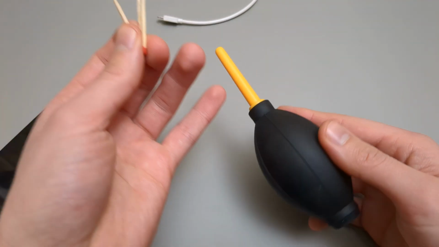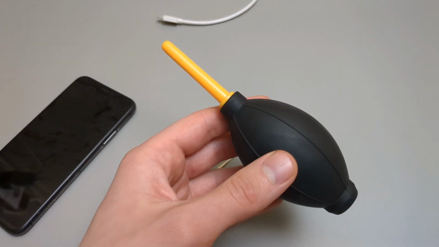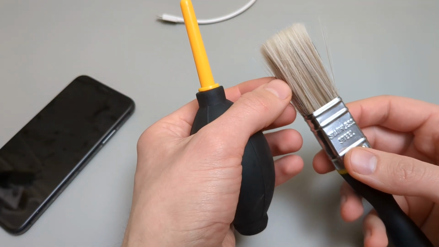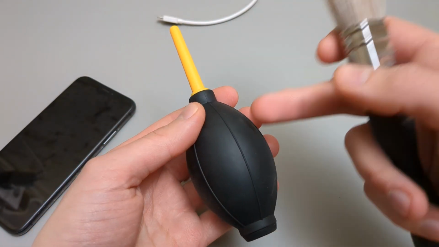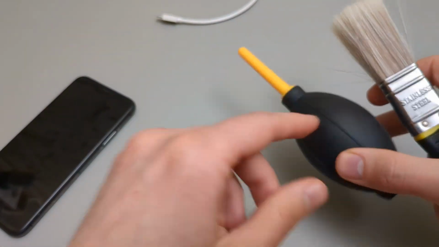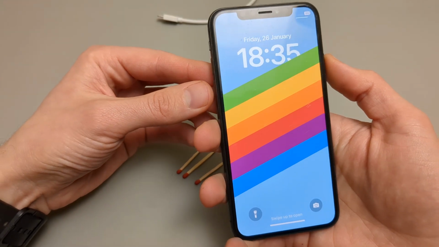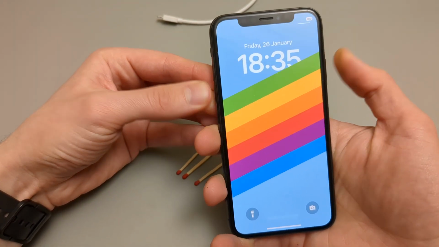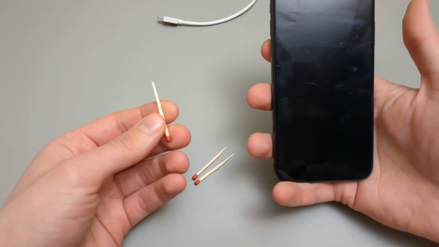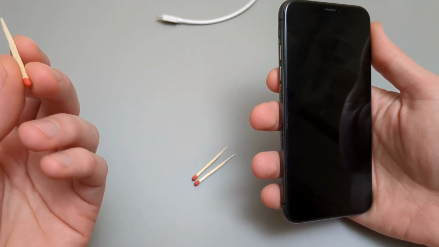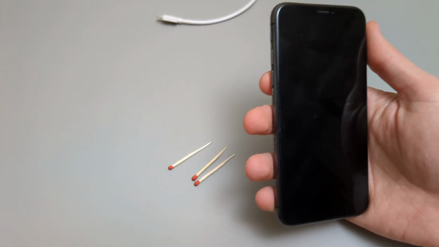Then we can also use a blower to blow out any of the stuff in the hole, and also a brush to brush it out. A brush is very useful, actually even more useful than the blower, but the blower is very good as well. Anyway, before you attempt to do this, make sure you turn off your phone first. And be careful if you are using some metal object or a needle or something very, very hard.